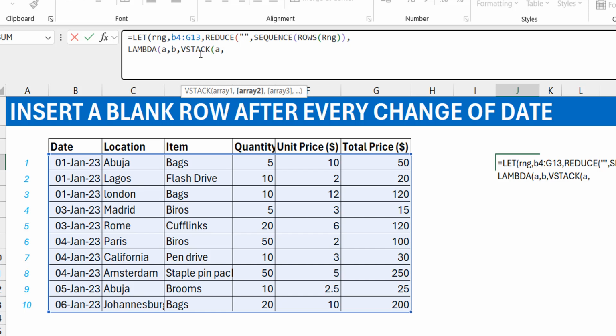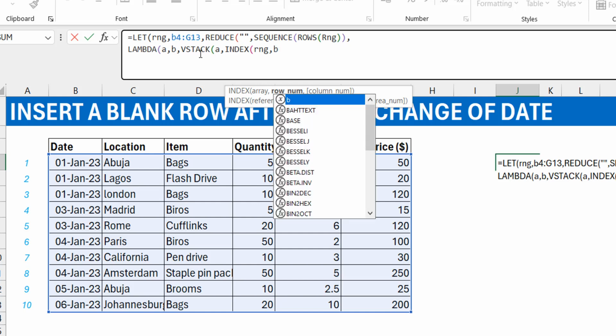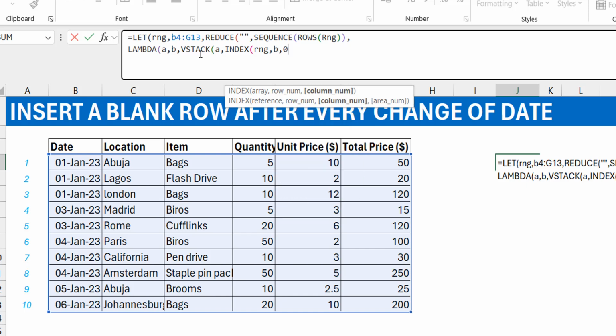But how do I get that? I will use an INDEX. So INDEX of range, B. If B is 1 now, this is saying give me row 1 from this range. You can see my range here. Give me row 1, but don't forget to put the 0. The 0 makes it return all the columns, which is really why it is that whole row. If you don't do that, it's only going to return one value for you, or may even give you an error depending on how you set it up.